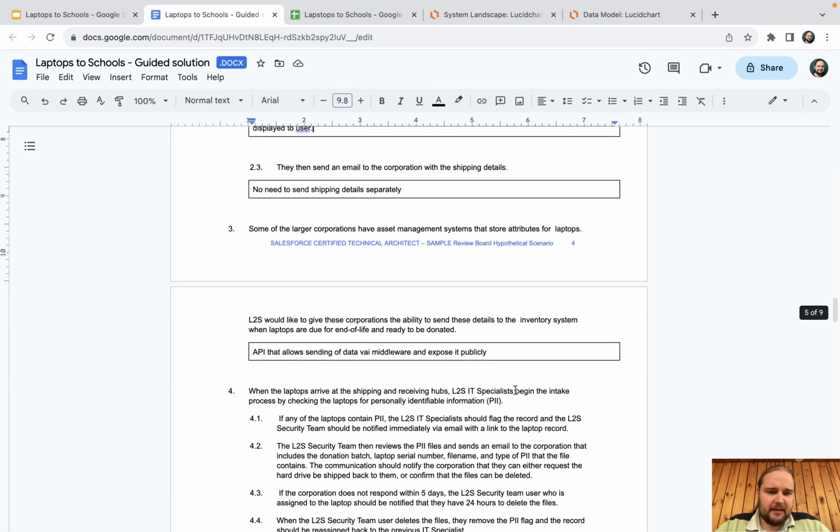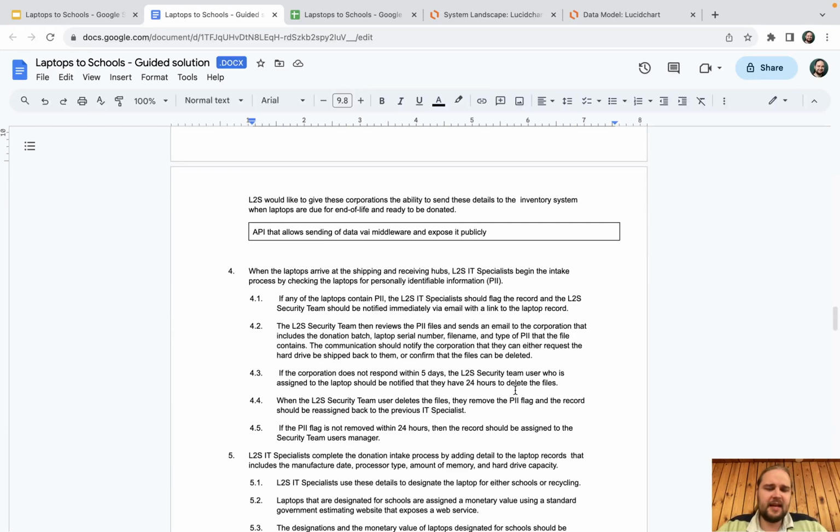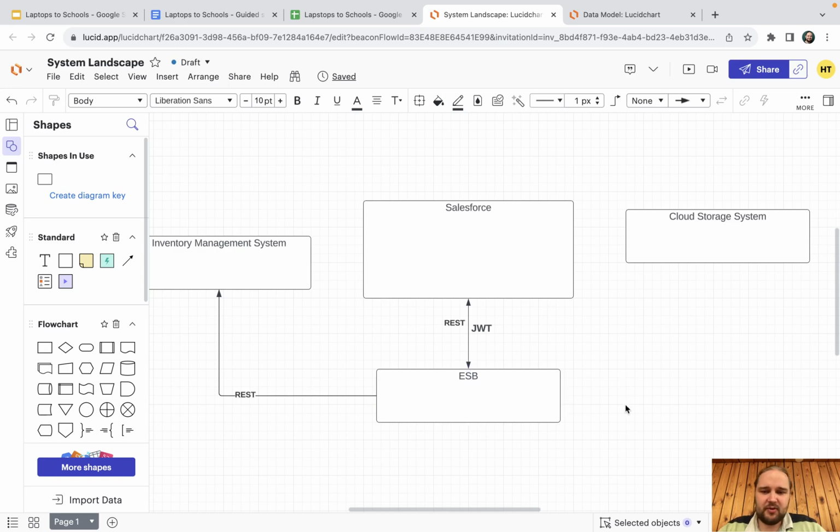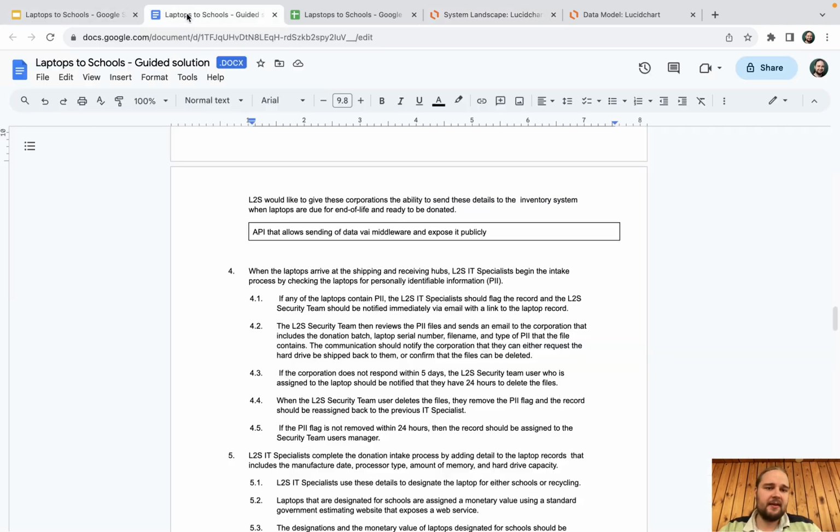So then this API will also be made public. So I'm going to add that to the system landscape. I'm just going to draw an arrow here, and I will invert these arrows, and I'm going to label it public API for donations. This will be connecting to the systems of the customers later on. And then let's move on to the next business requirements.